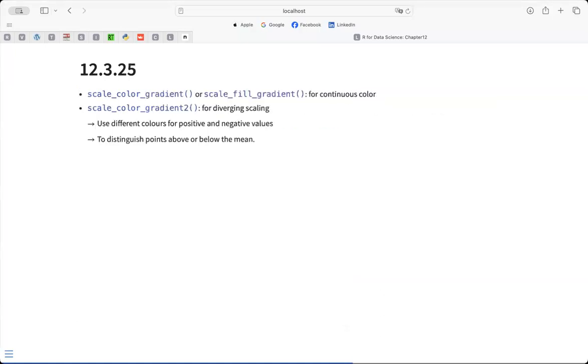And for continuous color, we can use the built-in scale color gradient or scale fill gradient functions. If we have a diverging scale, we can use the scale color gradient 2 function. This allows us to give positive and negative values different colors, which is also useful when we want to distinguish points above or below the mean.